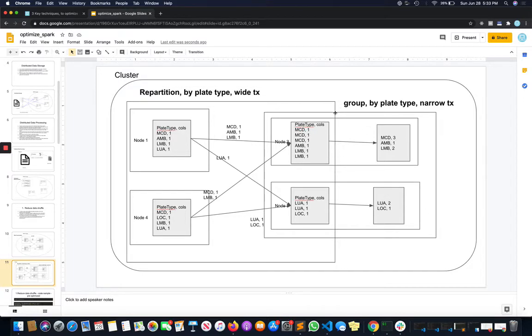local type transformation. So you can see here we land all the MCD types, AMB, LMB in one, and LUA and LOC types in another. So a group by will essentially just be internal or narrow. And again, there is this trade-off, right? You are doing the work beforehand, and then at query time, any number of group bys you run will always be a narrow transformation.